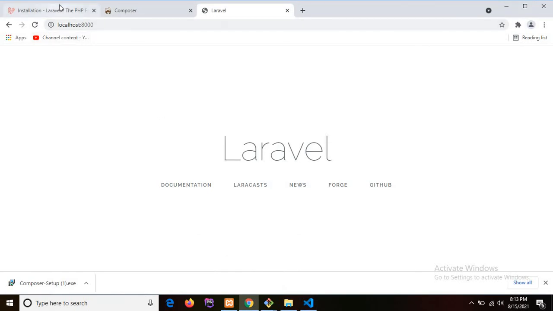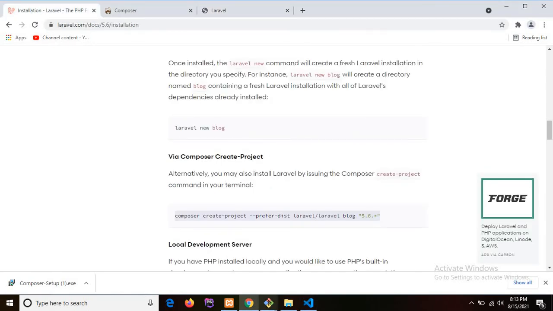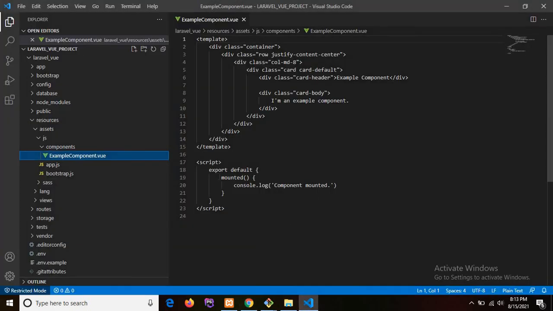At the start of the video I already told you we have installed Laravel version 5.6. In the 5.6 version it will automatically create the directory structure or the component directory in our application. So this is already created. It is very easy to create different components in our application. So this is the example or default component in our application.